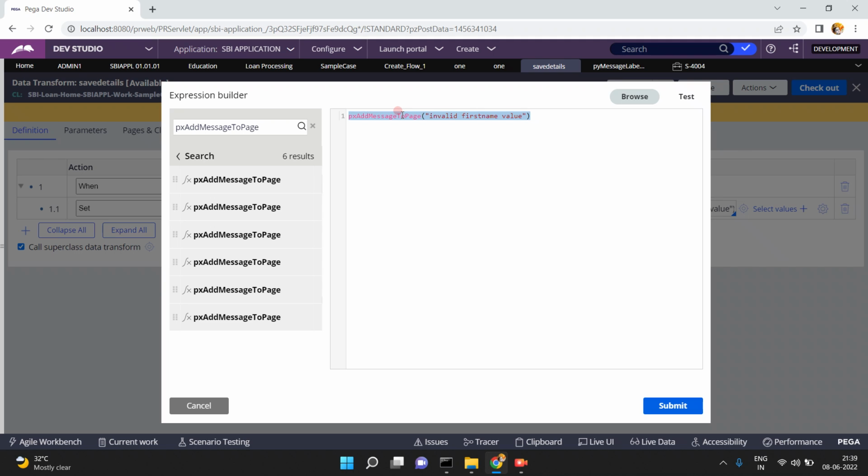Now you are setting an error message to a page. Which page? Did you mention any page here? If you did not mention a specific page name, PEGA by default will consider it as the primary page. This is the universal principle in PEGA. If you did not specify any page name, it will consider the primary page. That's why I did not mention any page. So px add message to a page. I am just giving an invalid first name.